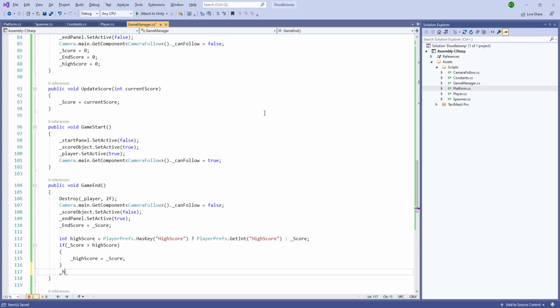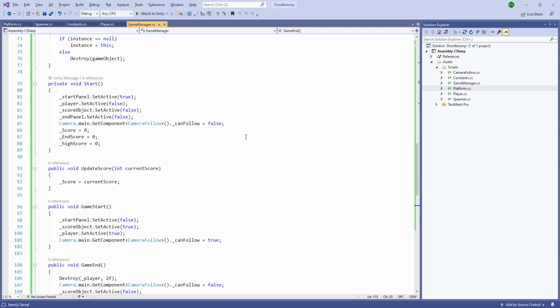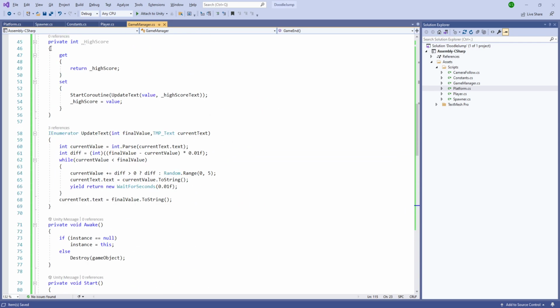And at the end, we'll set the high score to be high score. It will automatically set it. So that should do all the tricks.